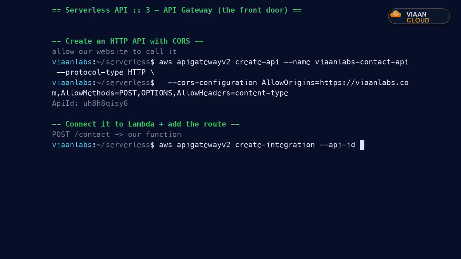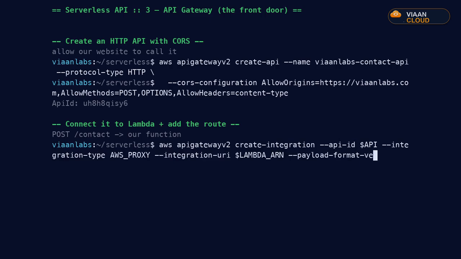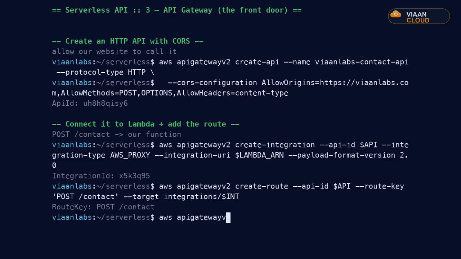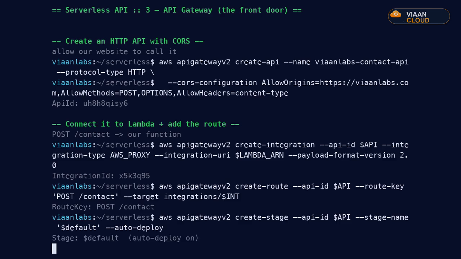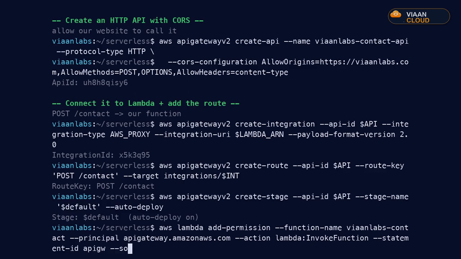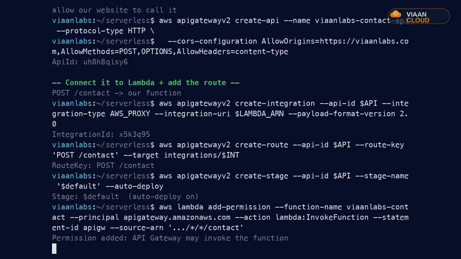Watch the commands. I create an HTTP API, then I create an integration that connects it to our Lambda. Then I create a route, the line that matters, POST /contact. This says, when a POST request comes into the contact path, send it to our function. I deploy it to a default stage that auto-updates, and I give API Gateway permission to invoke the Lambda. Out comes a real public HTTPS endpoint. Our backend is now reachable from anywhere.